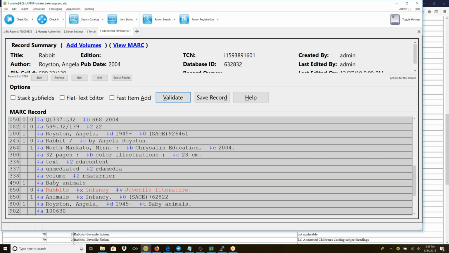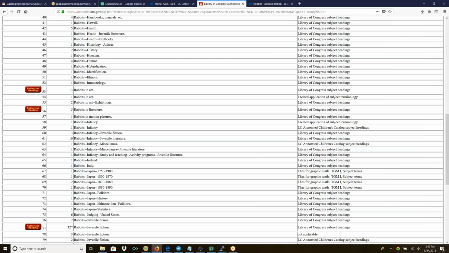Let me look at C. Okay, what if we change this to a 1? Let me go back over here, because it was listing Rabbit's Infancy Juvenile Fiction Library of Congress subject headings. All right, anybody know the answer? I think I'm going to have to take another subject heading class. That was where my confusion comes in on how to figure out what is authorized.